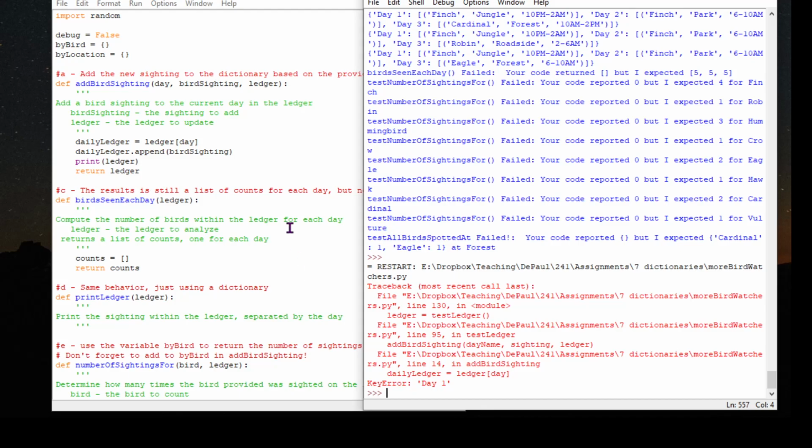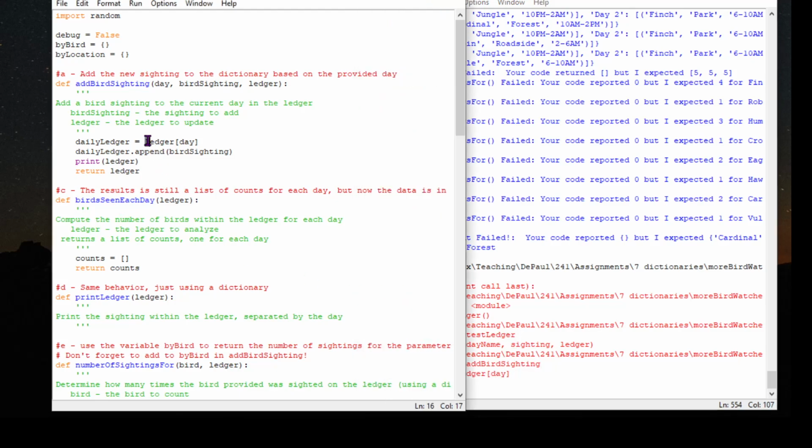Oh, but wait a minute. I got an error now. So it says key error day 1. So it never printed anything out. Oh, well, because the first time I run it, there's nothing in the ledger. Shoot. So now what do I do?